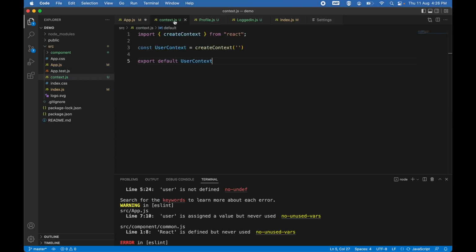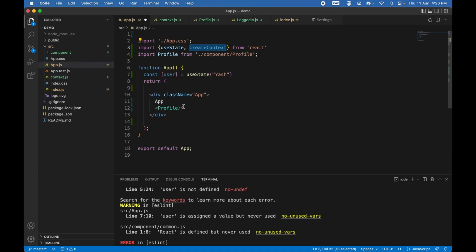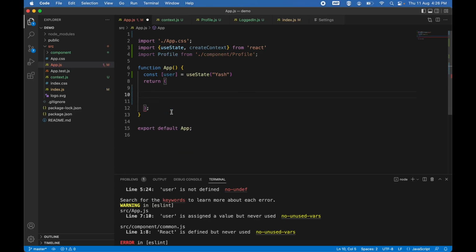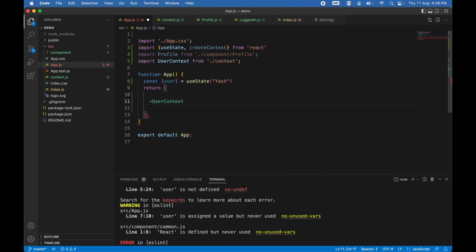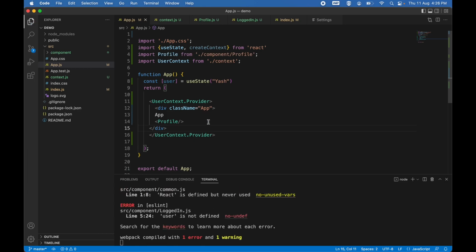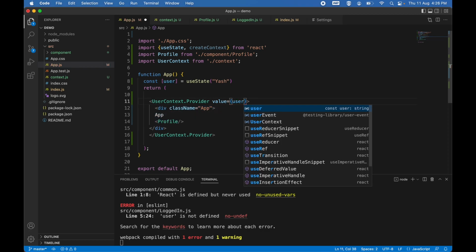Now, since I will import this, I will wrap my entire component. I will just remove it and use my userContext. It gives me a hint to import it, and I will use dot Provider. Then I will wrap this with it and paste my component. Inside my Provider, I have something called value, and value will be the thing that I want to be passed. I want to give my children access to that value. So I want to give access to user.